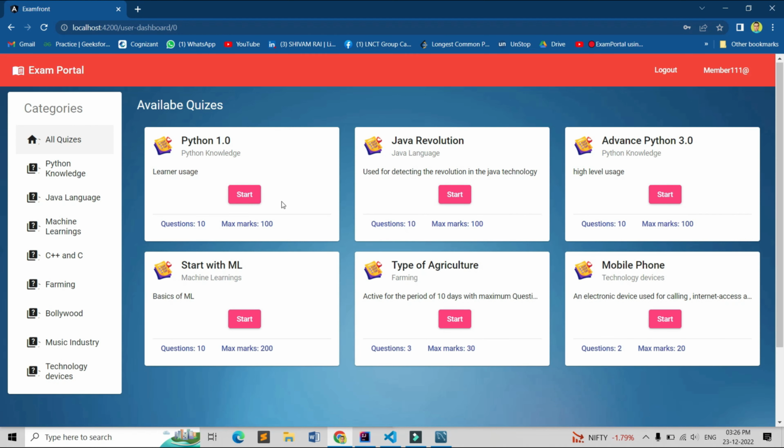So if we come from the user perspective, these are the quizzes which are available for the user to practice and start giving the test. If I click any quiz, let's suppose we are going to give this Python quiz, the details will be displayed: the questions, the maximum marks, and the description about the quiz. So we can attempt any of the quizzes. For simplicity, let's suppose I am attempting this quiz as a normal user.